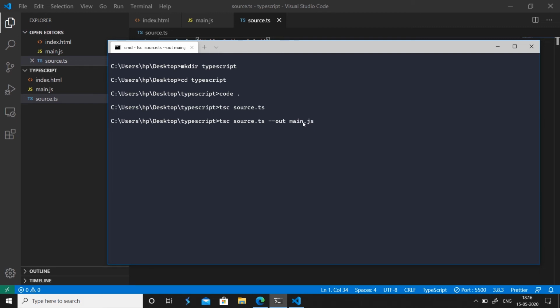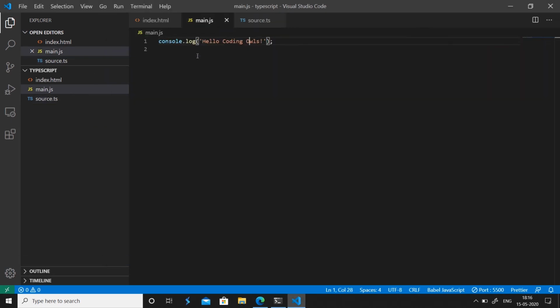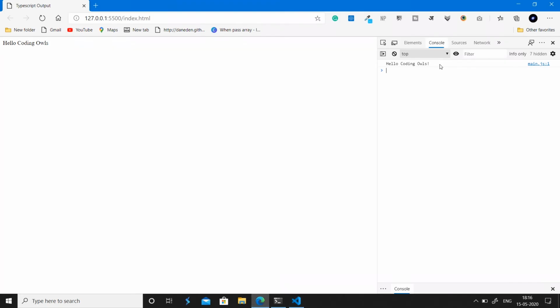We hit enter, wait for a few seconds, and as soon as it is completed, we can see our main.js file has the same code that our source.ts file has. If you go to your browser, you can see hello coding house printed over there.